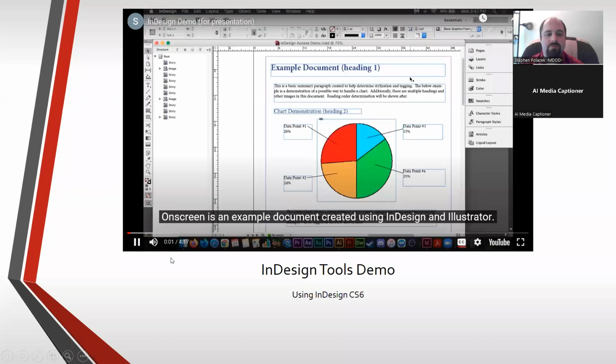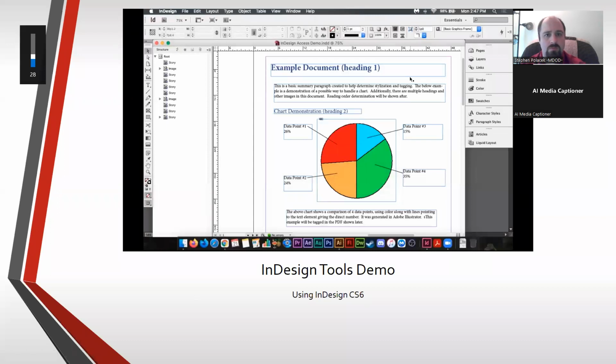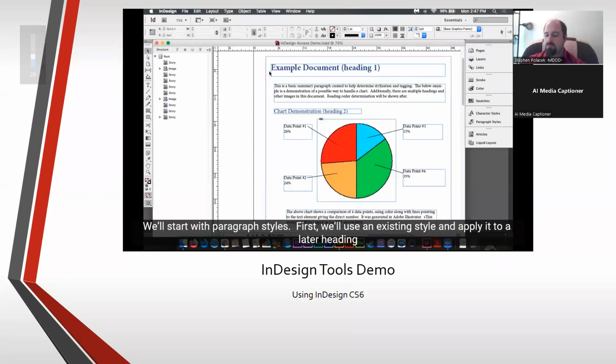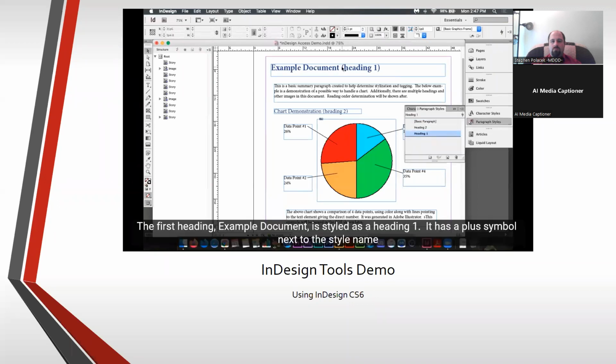On screen is an example document created using InDesign and Illustrator. We'll start with paragraph styles. First, we use an existing style and apply it to a later heading, and then we will create a new one. First heading, example document, is styled as a heading 1.